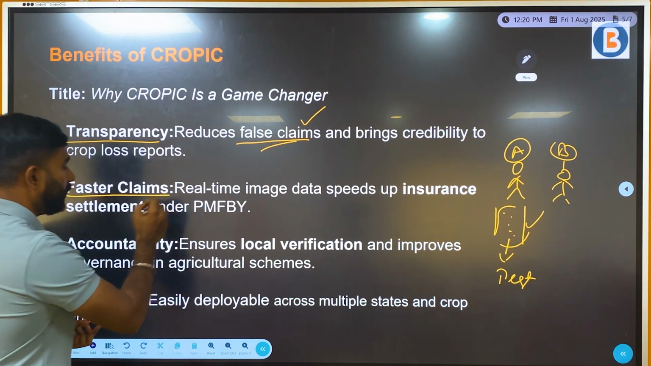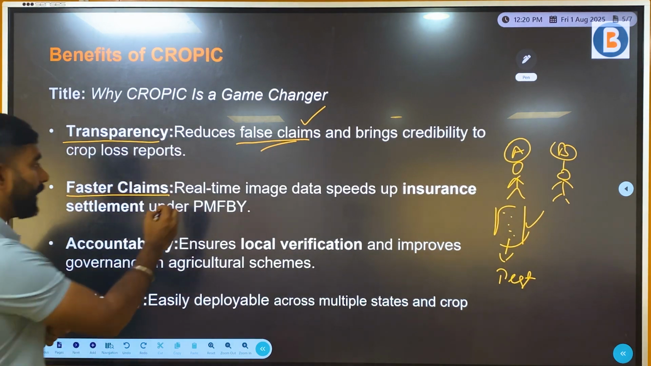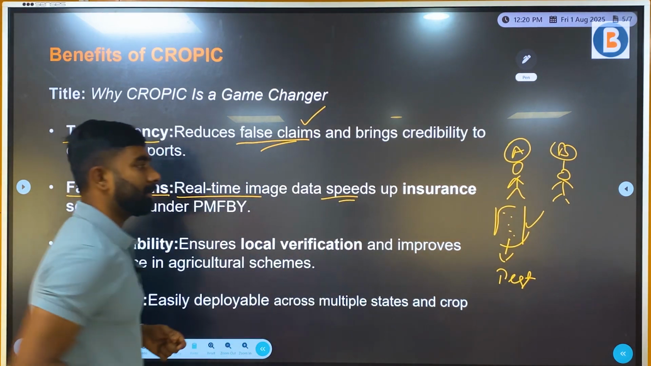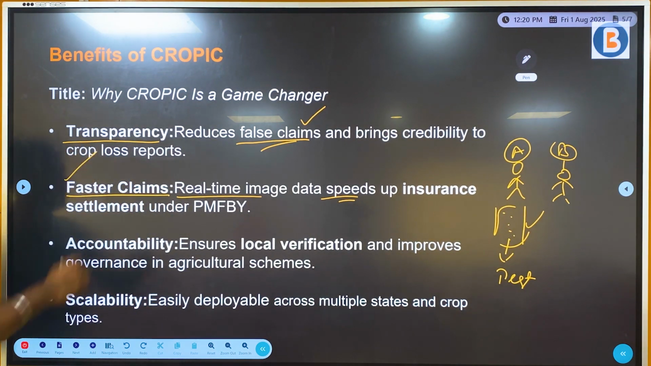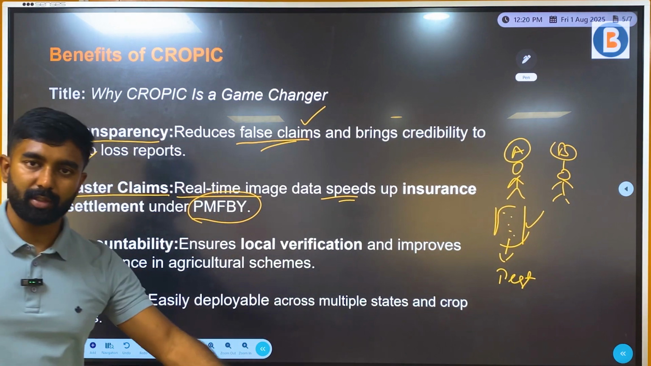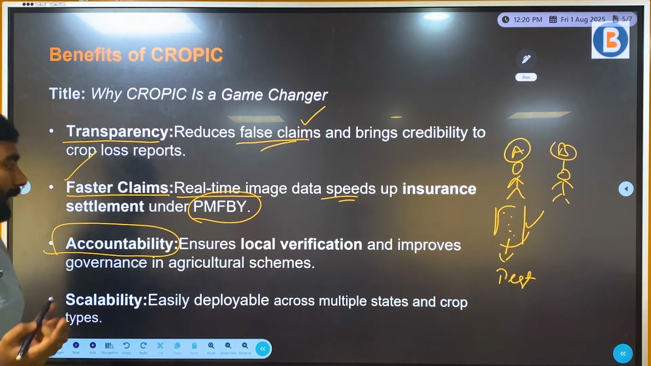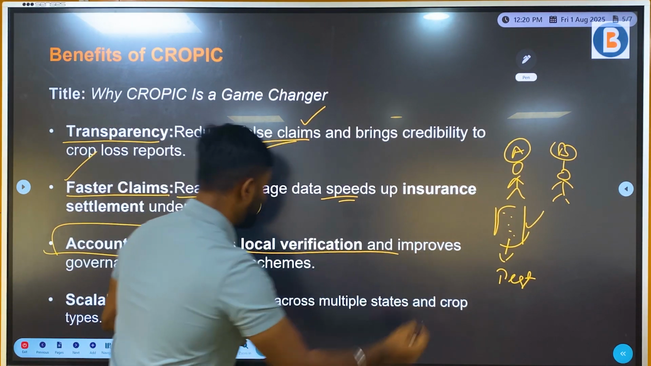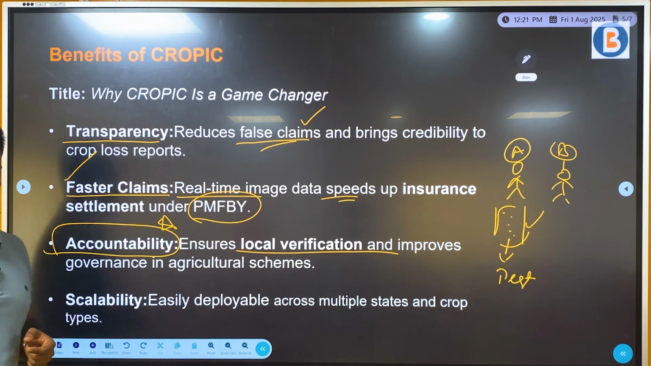Next is the claims that the farmer makes. Due to the availability of real-time images and data, the insurance availability to the farmers now becomes faster. The settlement under the Fasal Bima Yojana becomes more efficient, faster. And then it also ensures that there is proper accountability, as the local verification improves governance and agricultural schemes. So this ensures, because now everything is accountable, right?